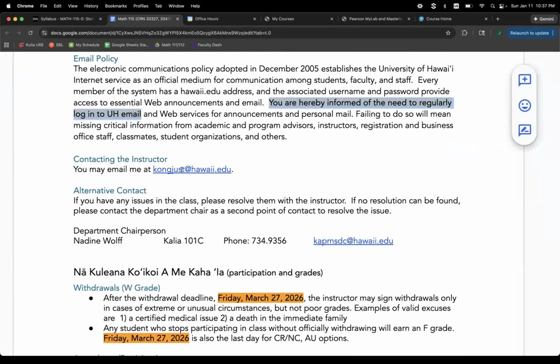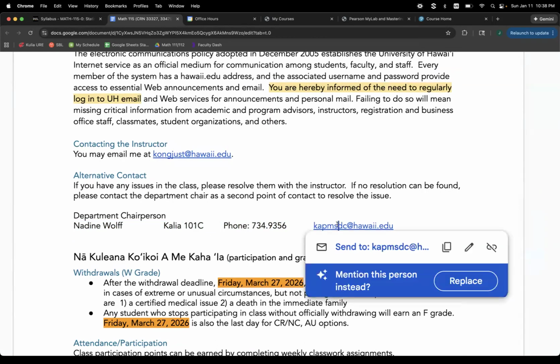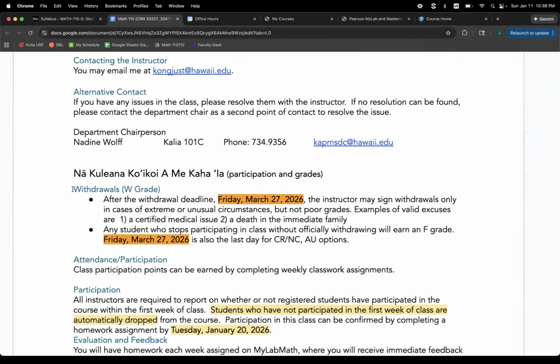Okay, here's my email again. You can also email me through the Lamaku site. And if you want to talk to someone besides me, maybe if you have an issue with me or something, then you can email our department chair. Here's her email. She's very nice, so she'll help you out.